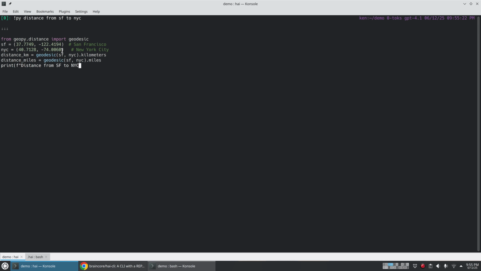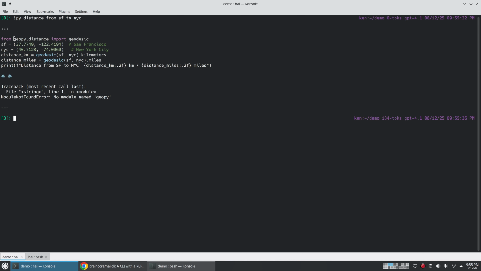Now, if we look at the program here, it uses the GeoPy Python library, which unfortunately I don't have installed, and so this program actually errors. Now, what we can do is we can simply use exclamation. This will resubmit the exact same prompt to the AI, but this time it'll see that its previous program failed due to a lack of GeoPy. So let's see what happens.